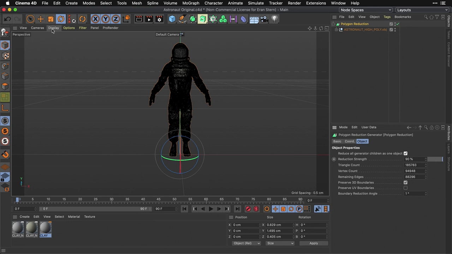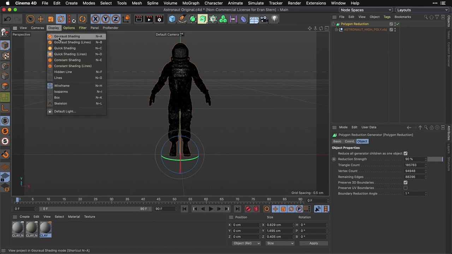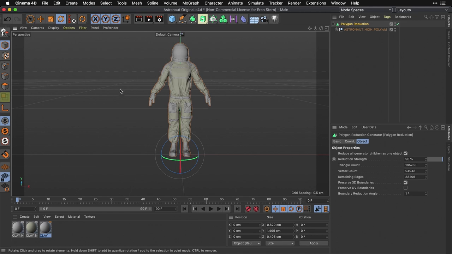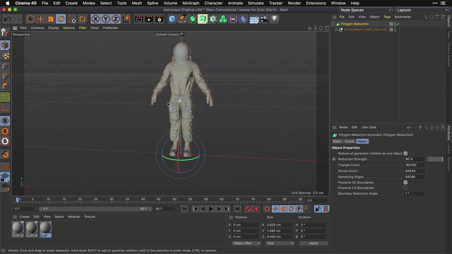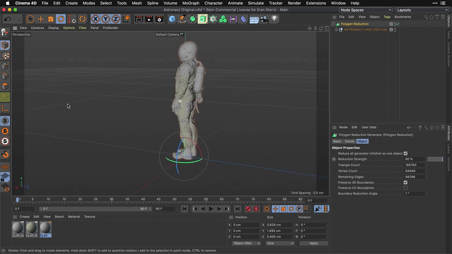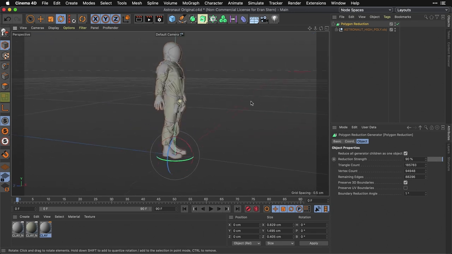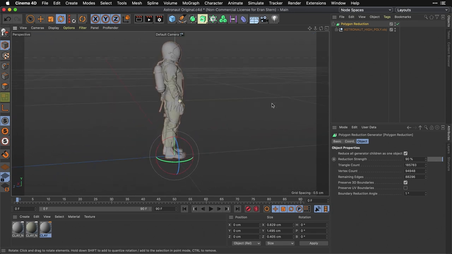So now we can go back and select Gouraud shading again, just so we can compare between the previous state and this one. And you can see that by reducing it to 90%, we are saying goodbye to most of the data. However, we are still left with enough polygons and vertices to describe it. And if I orbit around this astronaut, we can see that although now we have close to 100,000 polygons, it still looks very similar compared to the original.